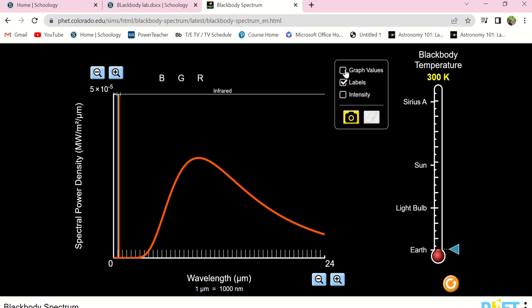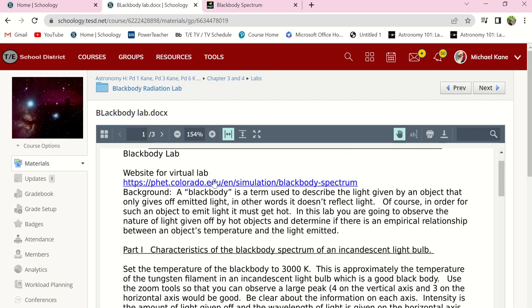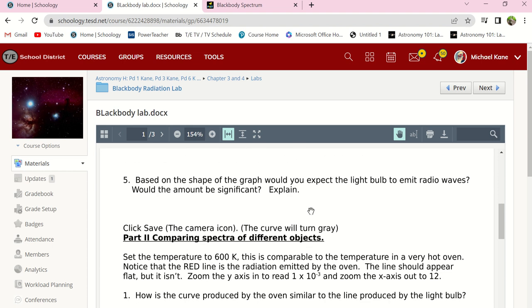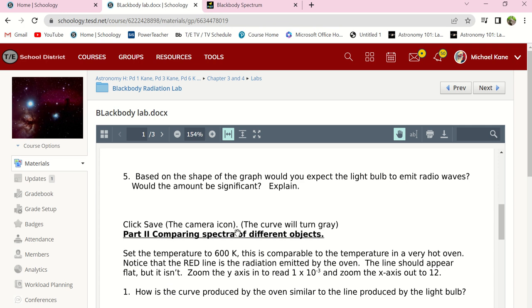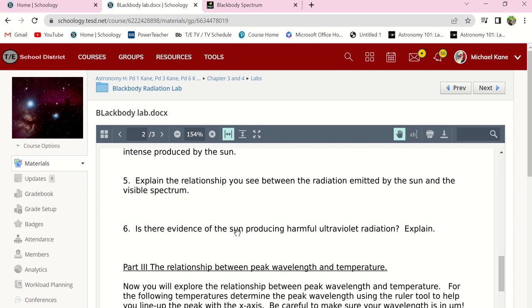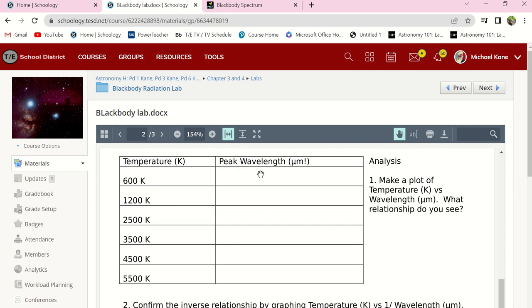The other thing we're going to want to put on here is our graph values. So this gives us an idea of how bright, which for this lab is not super important. Down here, what we want to see is our wavelength. All right, so what are we going to be doing with this lab? And here it's going to ask you some questions about changing the temperature and what you see from that, as well as down here it's going to ask you to find your peak wavelength.